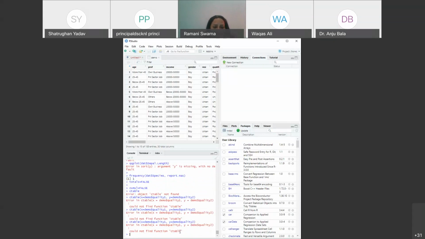Enter. You are getting an error. The error is what? The ctable function could not be found. That means something is wrong over there. You will have to install it.